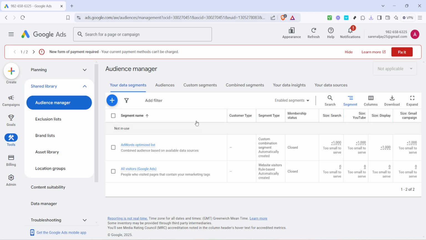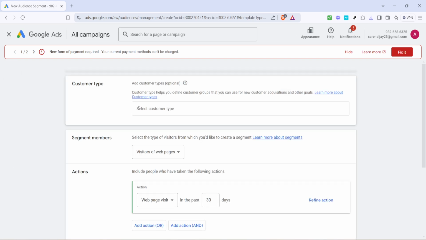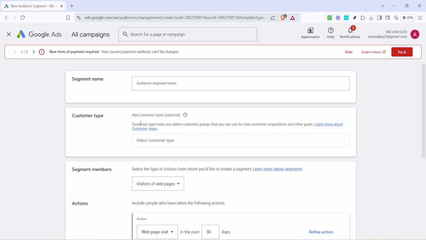Once you're in the Audience Manager, look for a plus icon. This little symbol is your gateway to creating a new audience. Click on it and a variety of options for custom audiences will appear. Select website visitors to proceed. This allows you to track and target people who have interacted with your website.